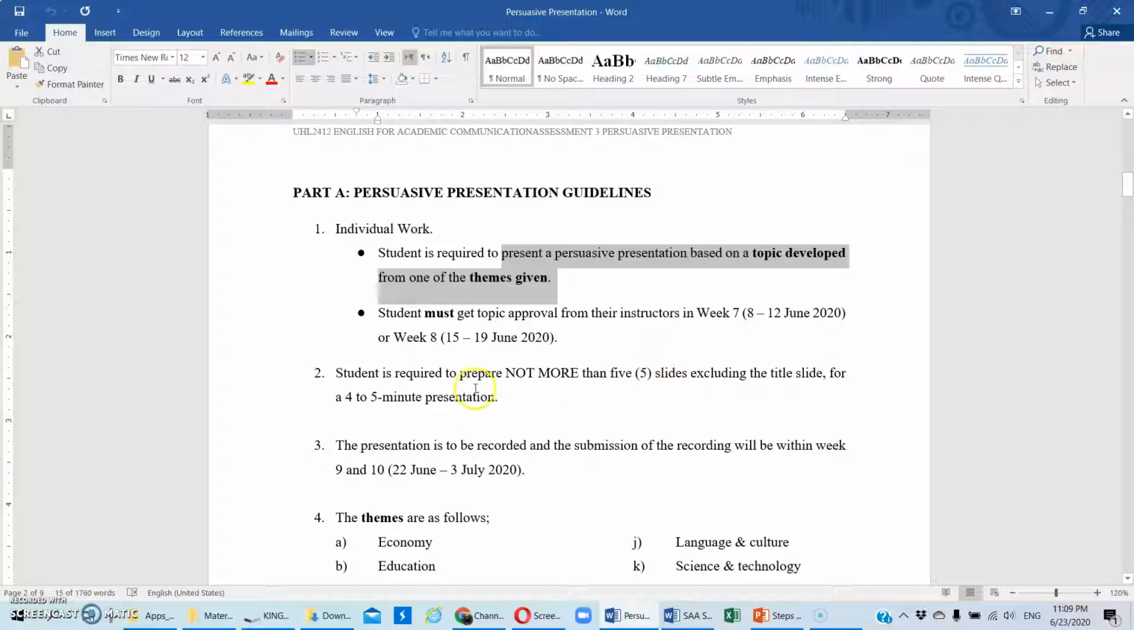You are required to prepare not more than 5 slides, excluding the title slide, for a 4 to 5 minute presentation. Meaning that roughly you can have 6 slides. Slide number 1 should consist of the title of the presentation, and then the other 5 slides should contain the main points that you are going to deliver in your presentation.